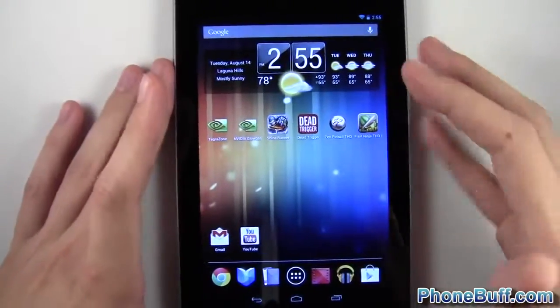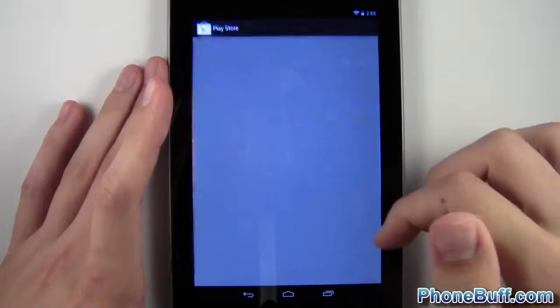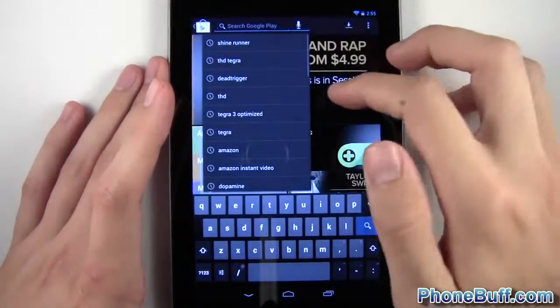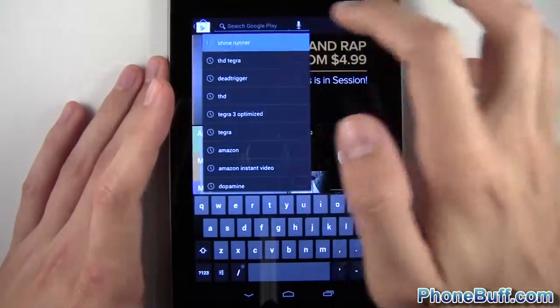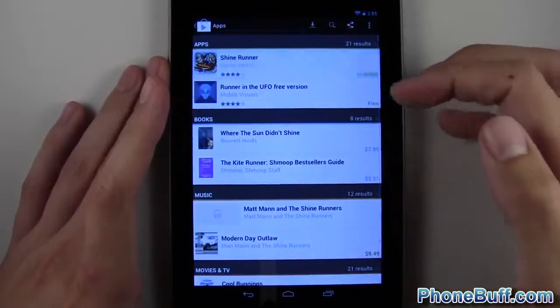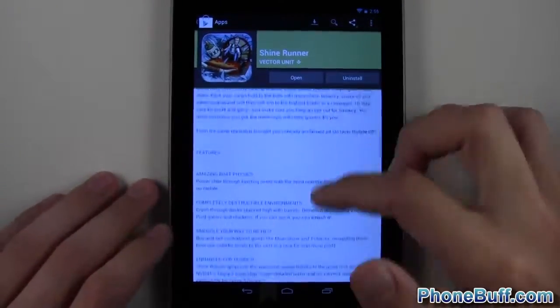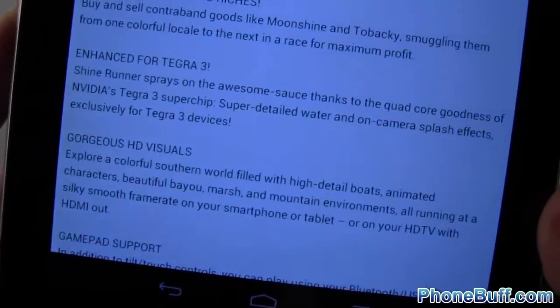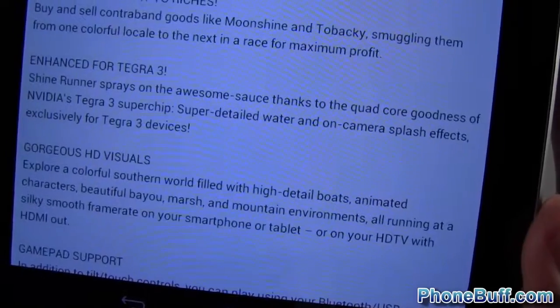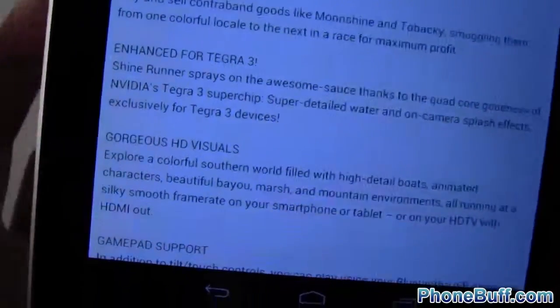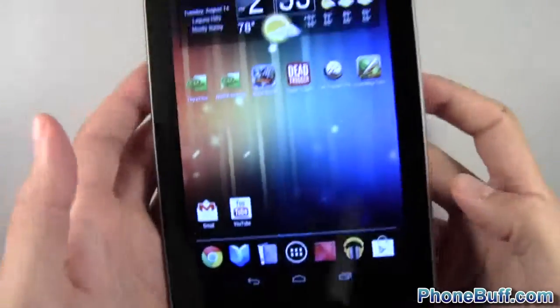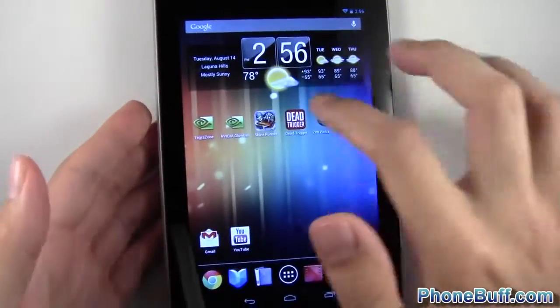But anyways, let's look at what we really want to see, which is the difference that the Tegra 3 processor makes on the games on Android. When you go into the Play Store and you go to an application, for example, Shine Runner, which is the game I'm going to show you the difference in graphics on, it says enhanced for Tegra 3 right here. Enhanced for Tegra 3. It says super detailed water and on-camera splash effects exclusively for Tegra 3 devices. So let's go ahead and check out what it looks like. I'm gonna go ahead and hit Shine Runner on this tablet.